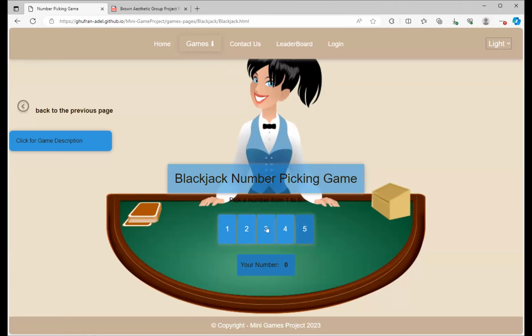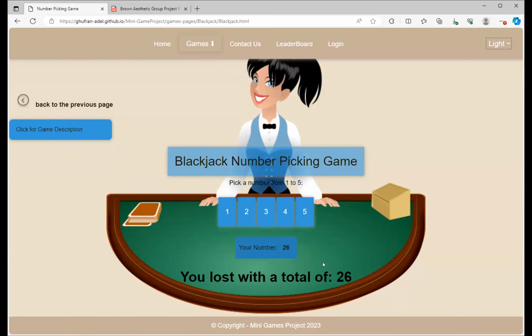And at least with CSS, I got hovers. So you could pick numbers, and it's adding them all up. And most of the time you're guaranteed to lose here because 1 is the lowest we could pick, and the computer's going to pick 1 to 5. So I lost.